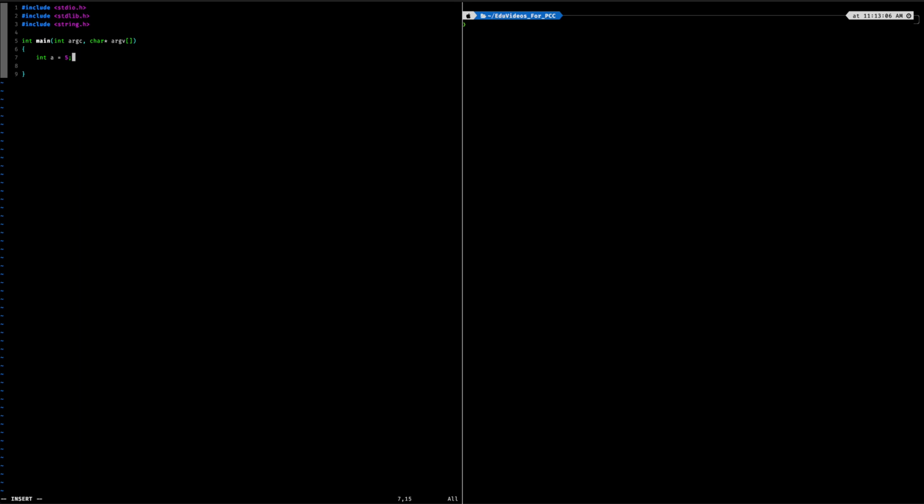So if we were going to create 5 of these, it would be 5 times 4, because 5 is the number of elements and 4 is the size of the type, and that would be 20 bytes total in memory that we would have allocated. So let's go ahead and create our array right now.